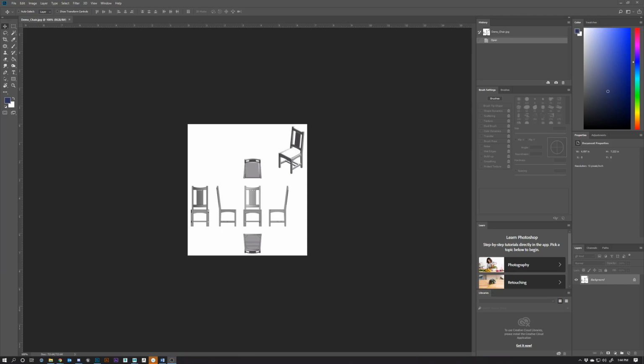Hello everyone, in this video we are going to get into polygon modeling in Maya, and we're going to start by modeling a relatively simple chair. So the first thing we want to do is get our reference image.